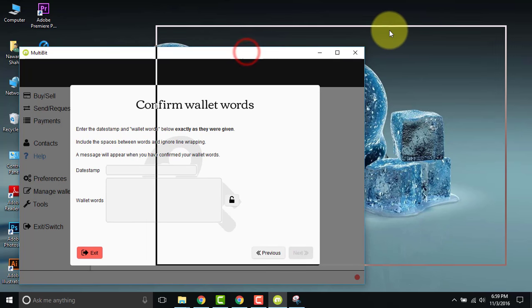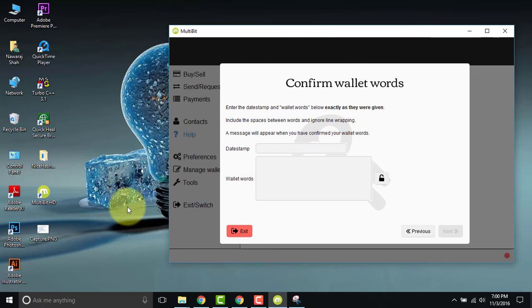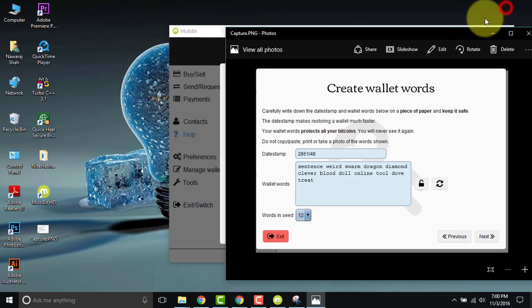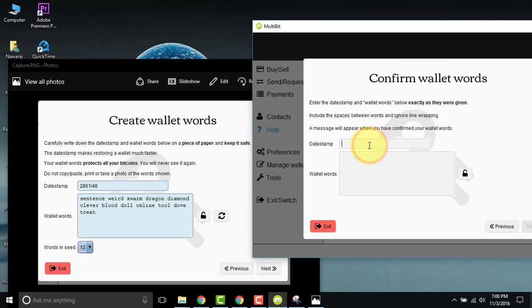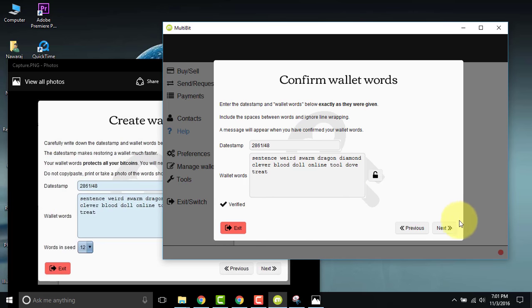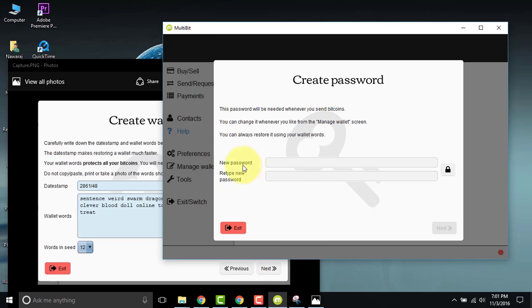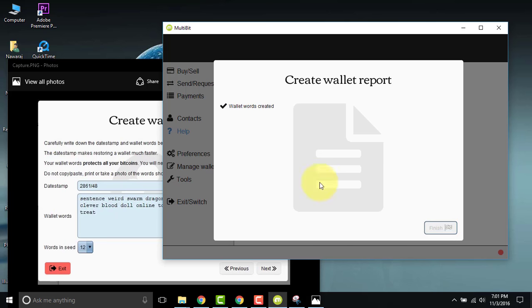Now we need the image which we have recently captured. Then type a date stamp and wallet words exactly the same way as shown in the figure. After verification is confirmed, click on the next button. Then choose a strong password for your new wallet. Hit the next button. Then click on finish.